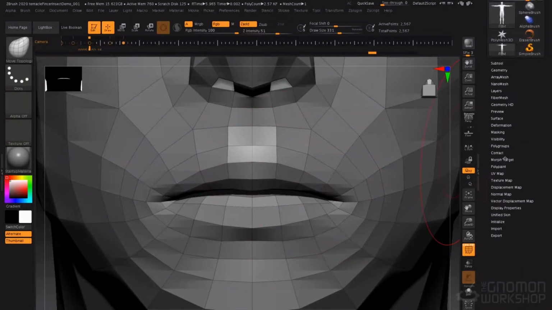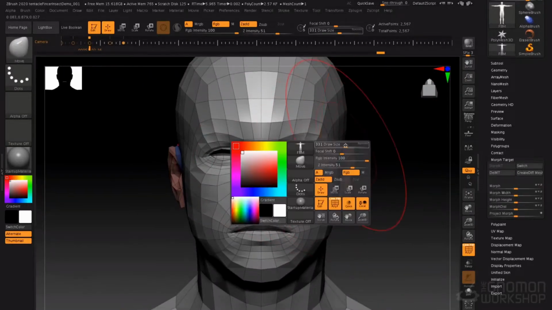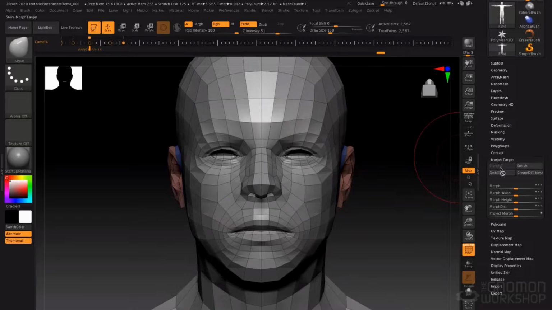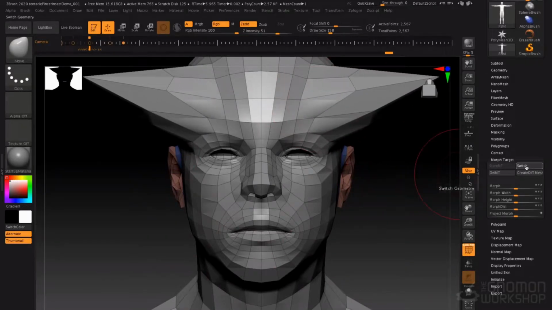If I go to the Tool menu and go to Morph Target, I'll store a Morph Target. Now you can only store one Morph Target on a mesh at a time. The Morph Target is just a copy of the mesh in memory. So if I make a big change like that and click Switch, I can switch back and forth between my stored version and the Morph Target.